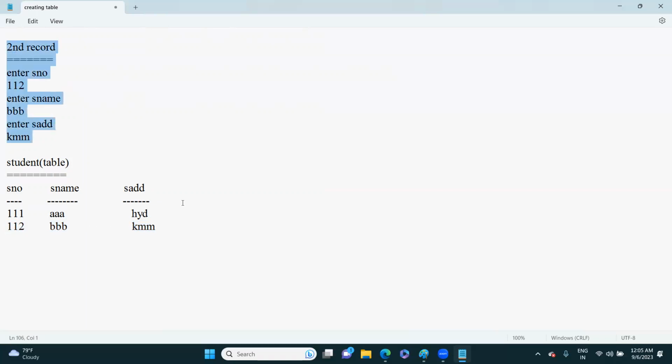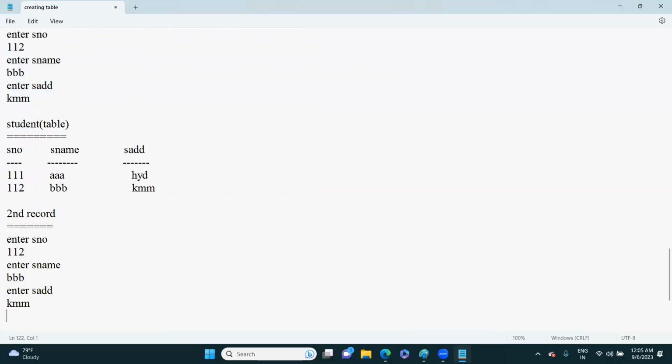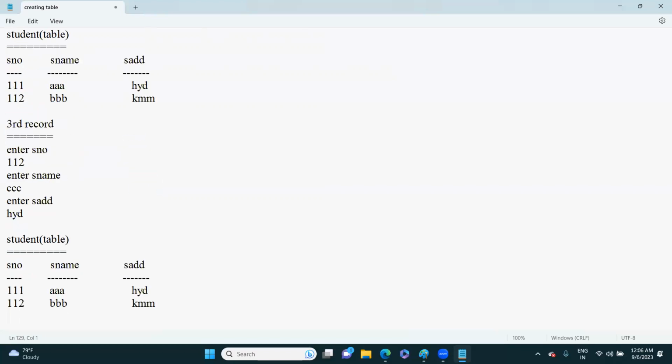Now I am going to insert the third record. So it again asks you to enter the third record. It then again asks you to enter SNO. This time I am giving 112. Here I am giving CCC and here I am giving HYD. So then this record is stored into which table? The student table. 112. Here I am giving again 112.